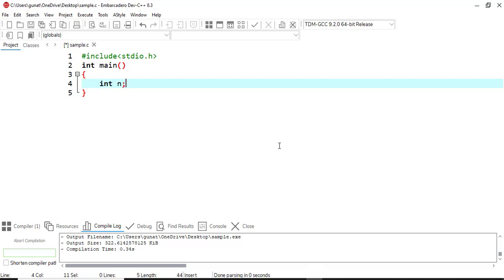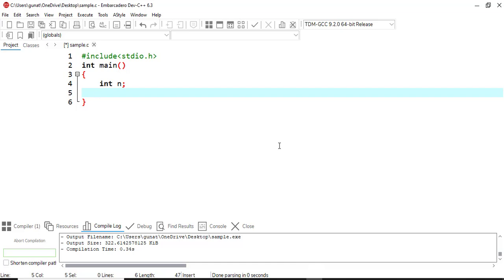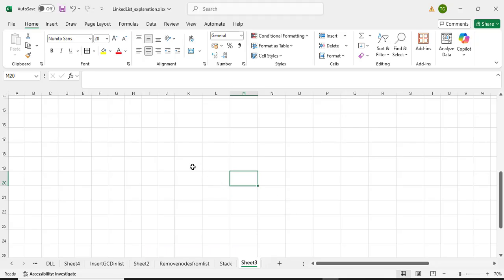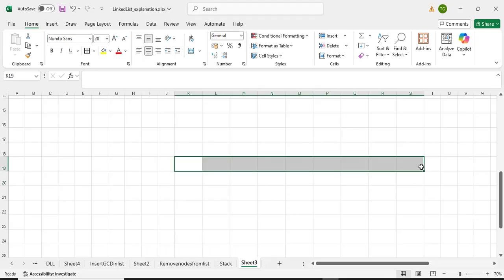I'll declare a variable n to get the size of an array. scanf("%d", &n). So I have declared the size of an array. Now I have to declare an array. I'll give the array size as 10. When I give int arr[10], it automatically allocates 10 blocks of memory. So let me block 10 blocks of memory.